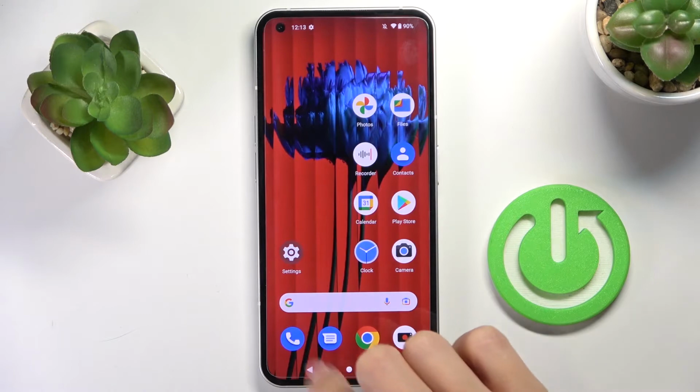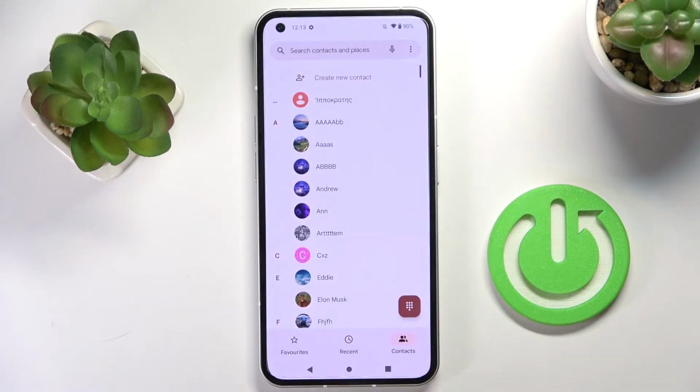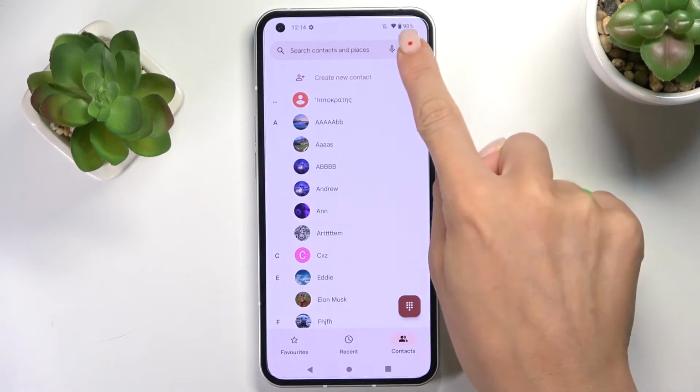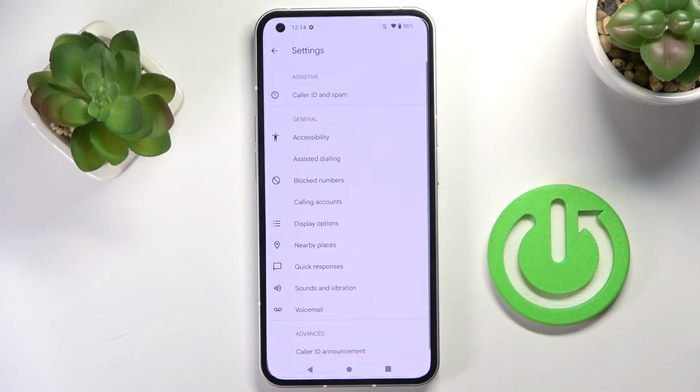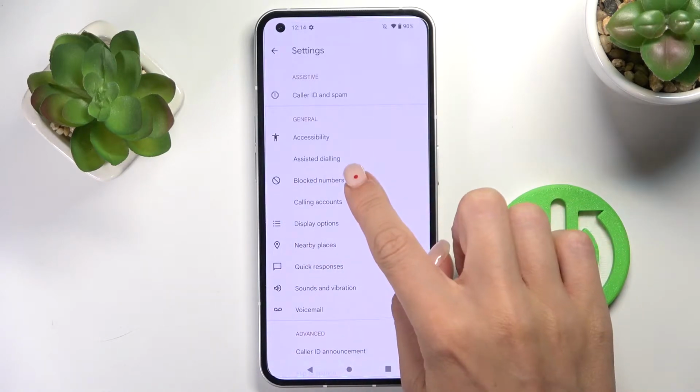First of all, you have to open your phone dialer, then switch to contacts if you are not in this panel and mark more icon. Now click on settings and go to blocked numbers.